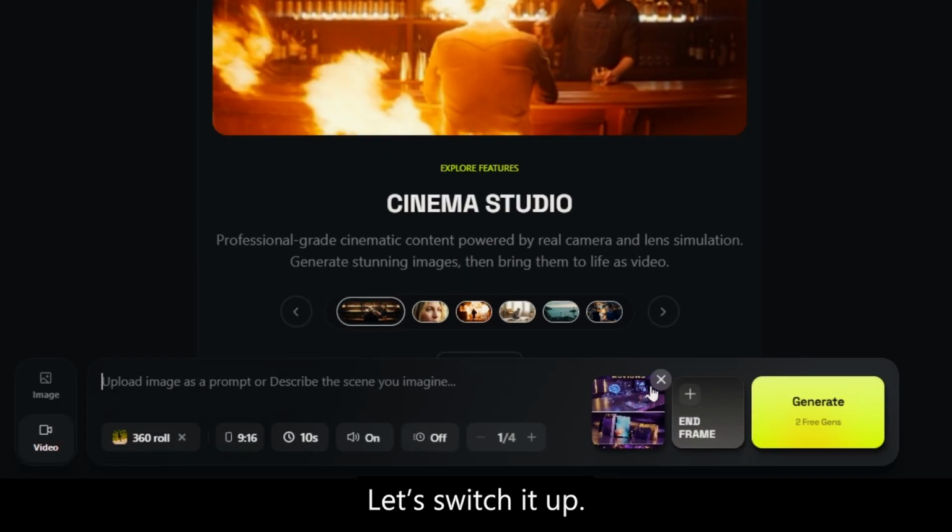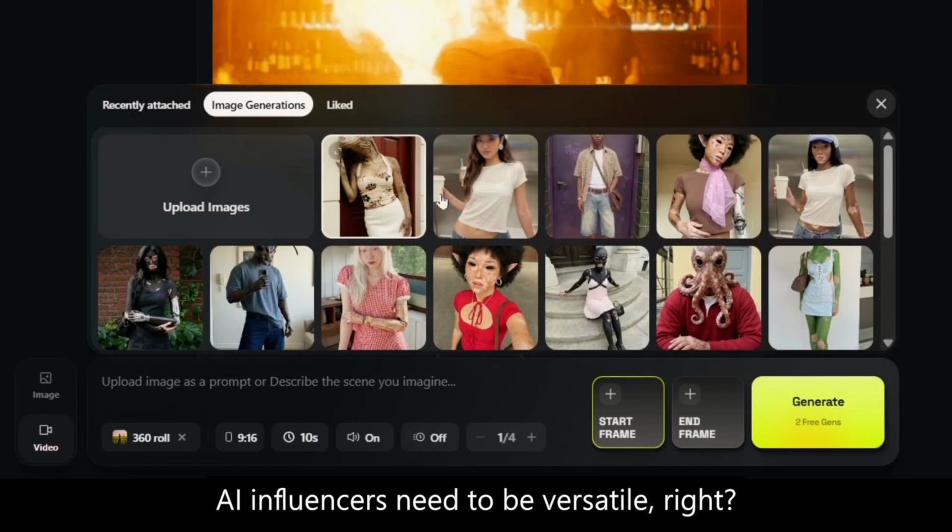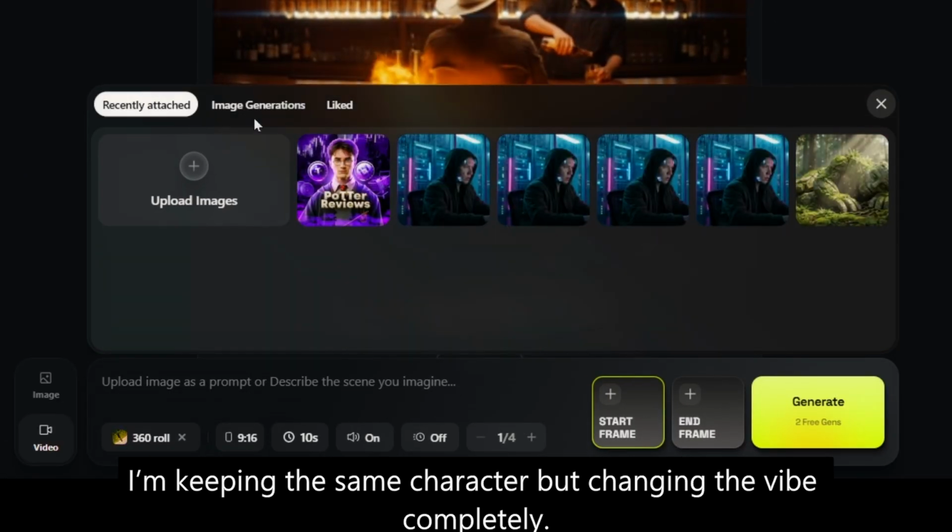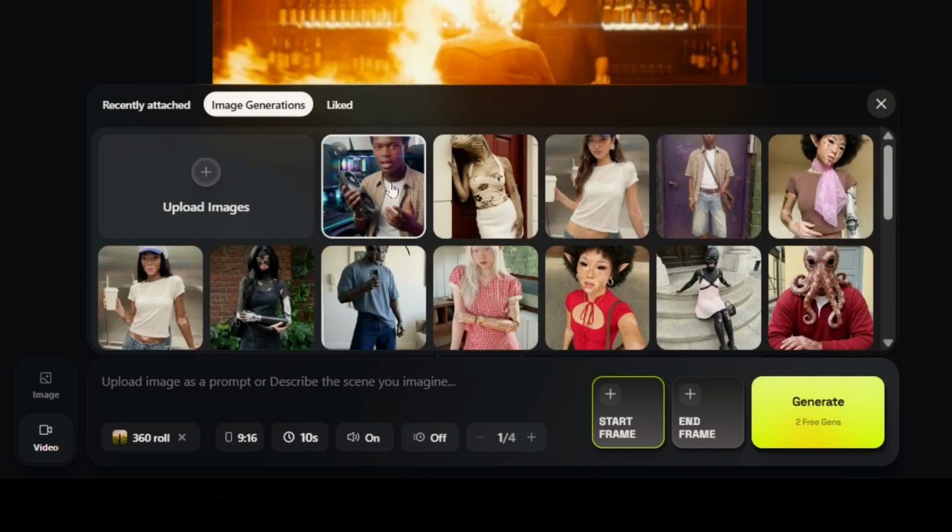Let's switch it up. AI influencers need to be versatile, right? I am keeping the same character but changing the vibe completely.